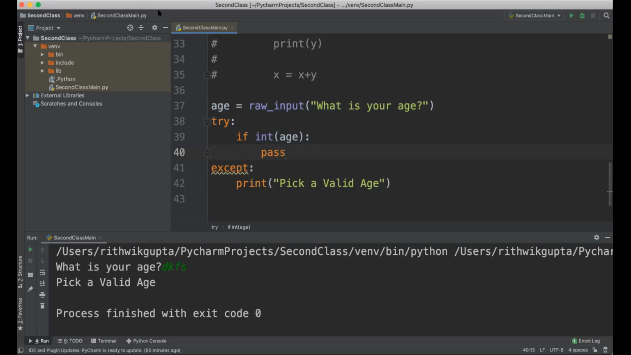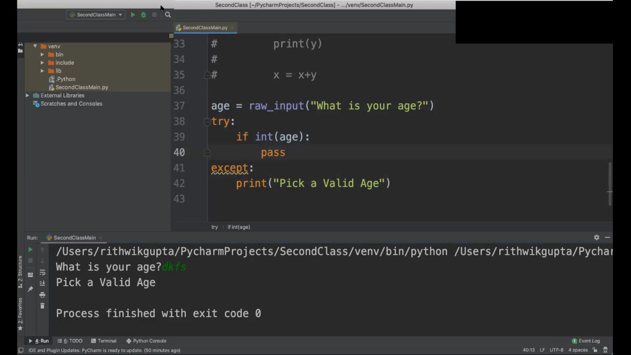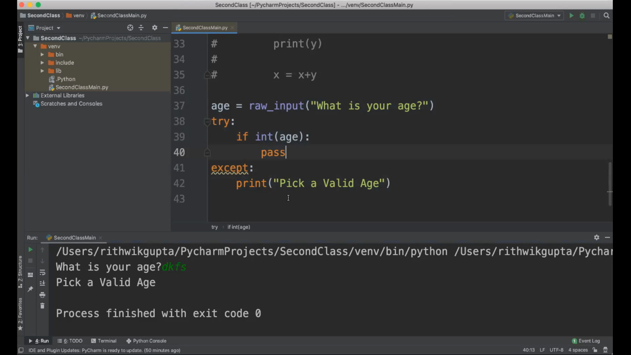Can I put my age at 7.5? 7.5 is not actually an integer. It's a float value. So if you wanted the person to be able to put 7.5, you would probably have to do int age plus 1. Can you do 7.5 with fractions? I've tried, but it doesn't work.